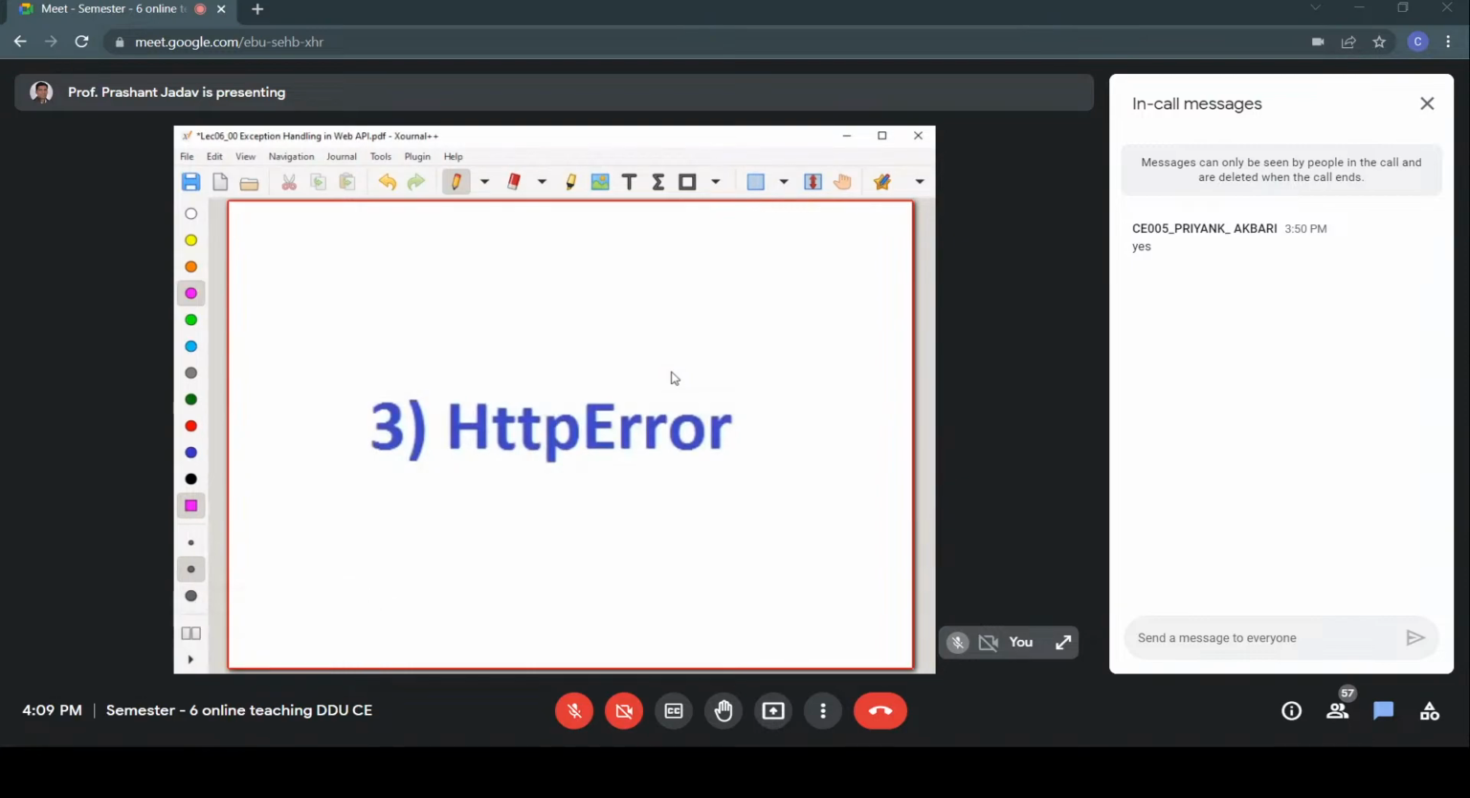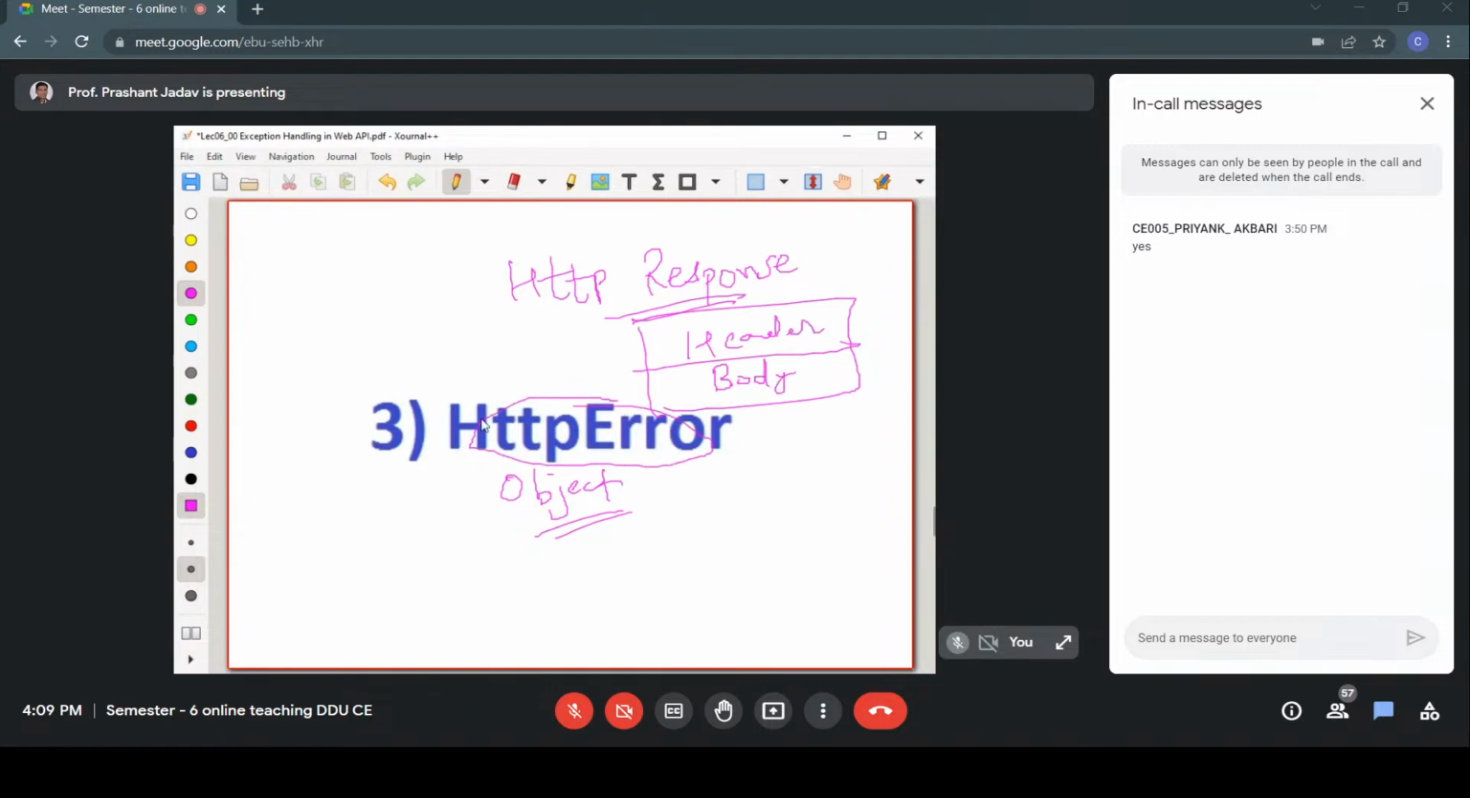Okay, the third way in which we can gracefully handle the exception is the use of the HTTP error object. This object you can send as part of the HTTP response. The HTTP response is divided into two parts, header and body. Within the body, you can send this HTTP error message. This object can be sent as part of the HTTP response body, and of course, it would be serialized before it is sent.